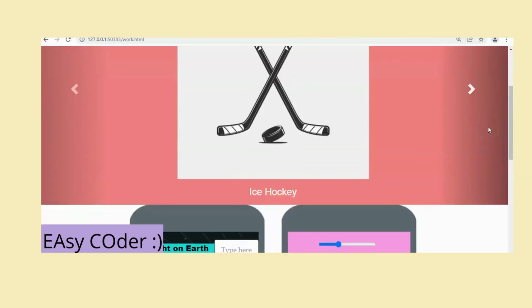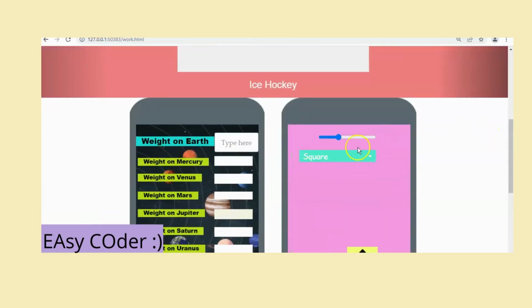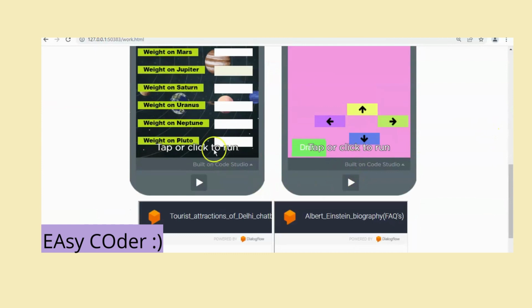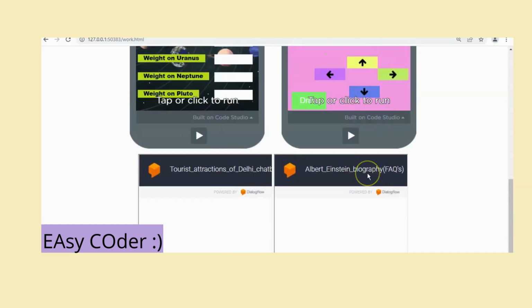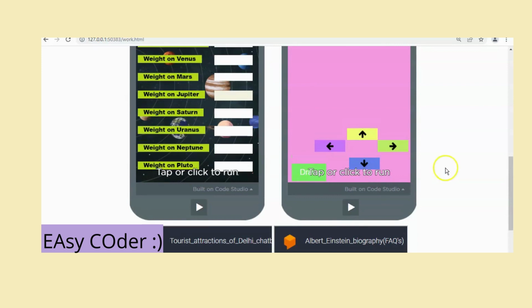Okay, now guys, over here we have four iframes. Two are chatbots and two are mobile screens. I have embedded the mobile screens from the code.org website, and these two I have embedded from Dialogflow. So guys, if you have not watched my video on iframe, then please do watch that, as it will give you a better idea about the iframe tag. So guys, now let us jump on to the code.